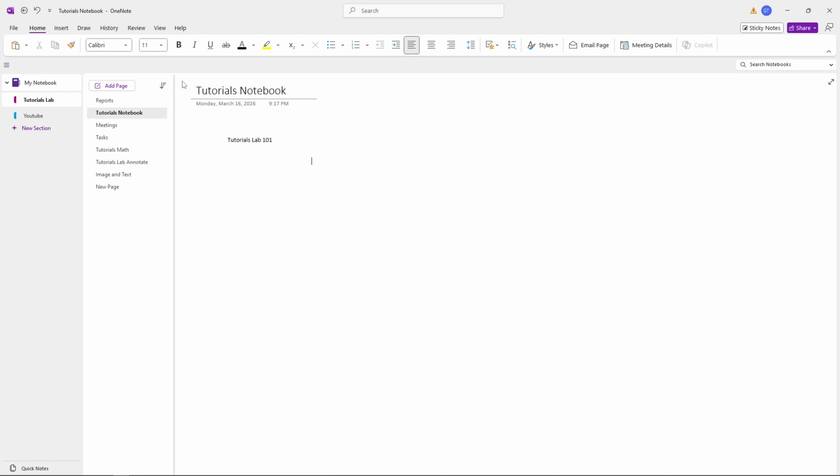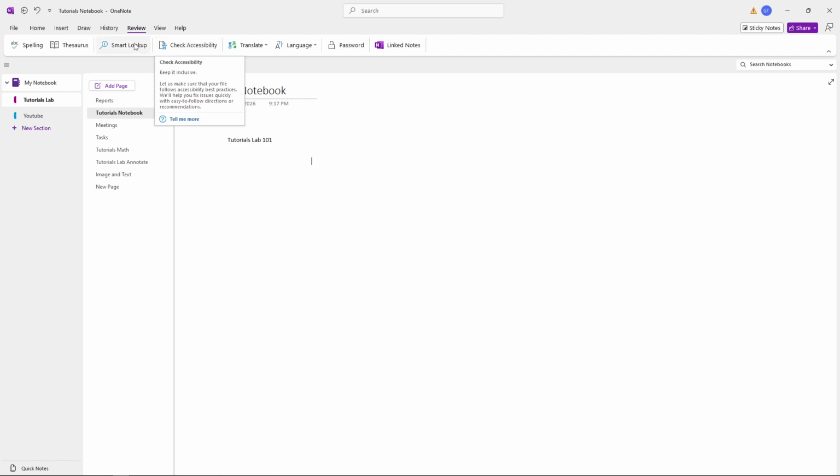Head over to the Review menu, which is located on the top part of your screen where all your tools are displayed. Click on it, and the Review tools for your OneNote will appear. This is where you'll find all the language and proofing options that control how OneNote checks your spelling and grammar.